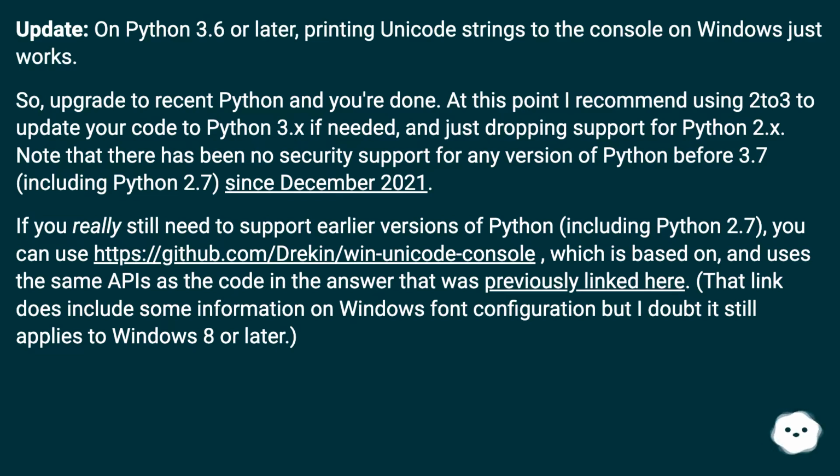Note that there has been no security support for any version of Python before 3.7, including Python 2.7, since December 2021. If you really still need to support earlier versions of Python, including Python 2.7, you can use this URL, which is based on, and uses the same APIs as the code in the answer that was previously linked here. That link does include some information on Windows font configuration, but I doubt it still applies to Windows 8 or later.